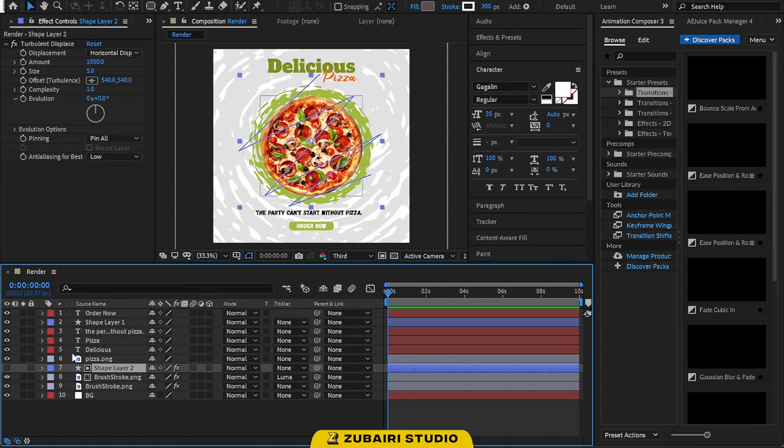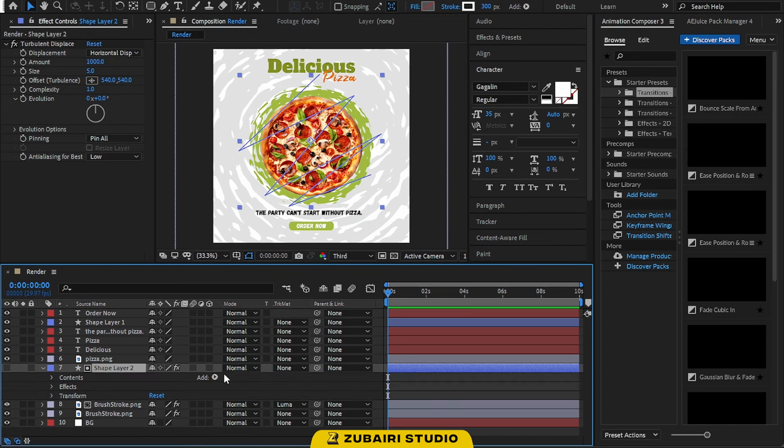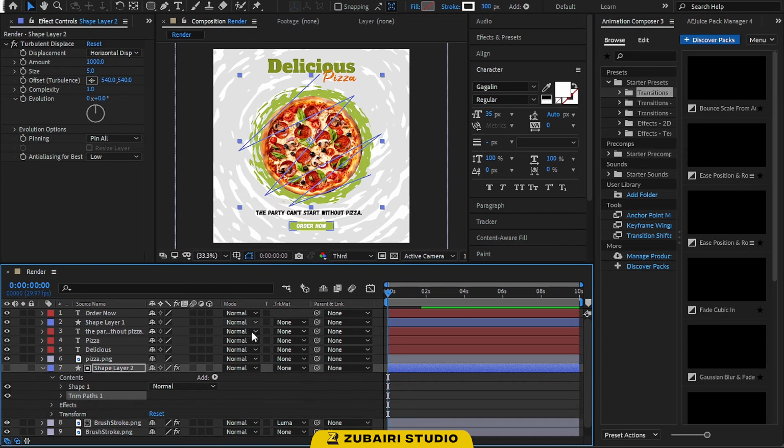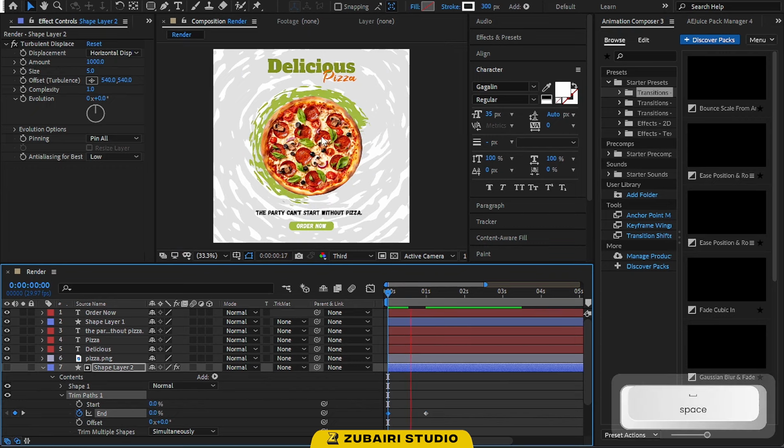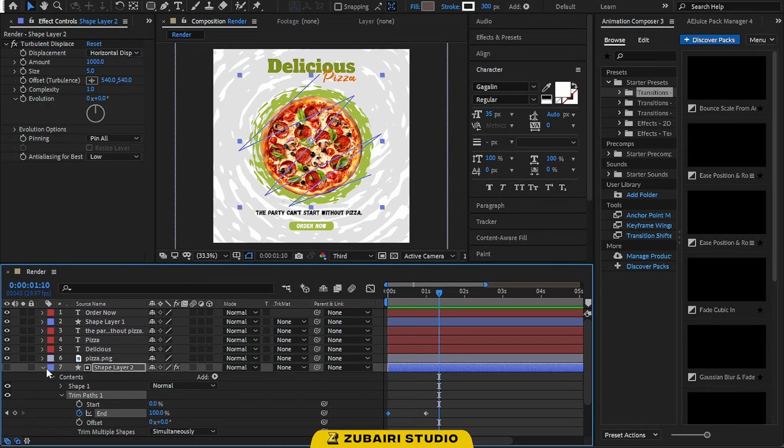Then add the trim path effect and animate it. Animate the end value like this. And press F9 for easy ease. It's such a smooth touch.